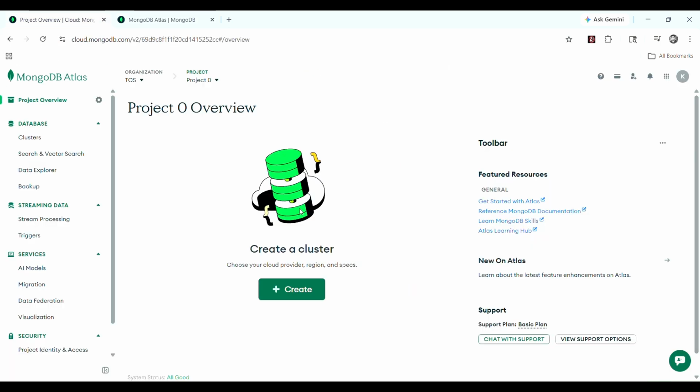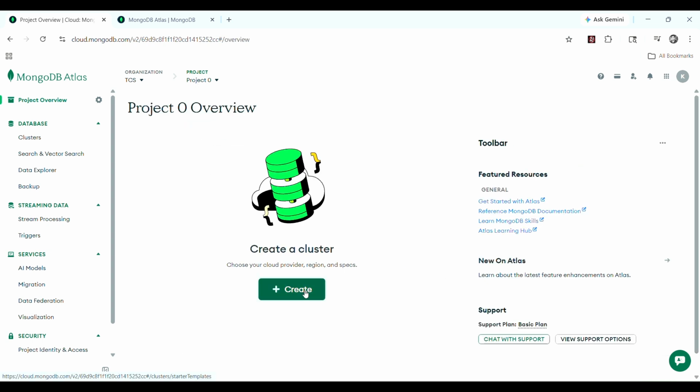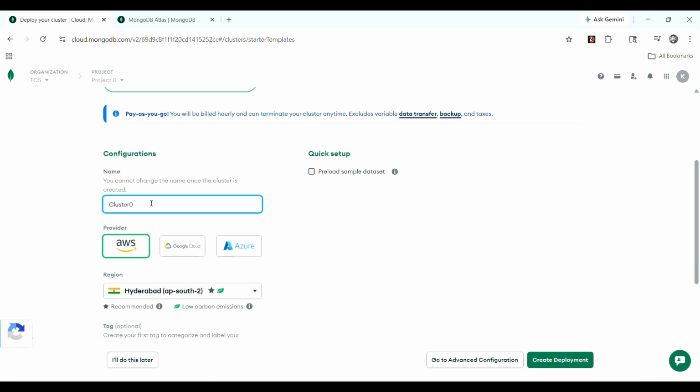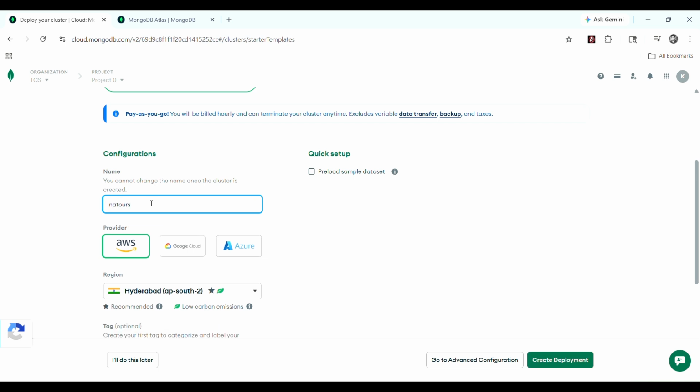If you open the Atlas, it will look like this. The interface will be very user friendly. You can create a new cluster after opening this project. You can give any name to this project and create a cluster. You just need to create a cluster. You can give any name, like let us give natures.